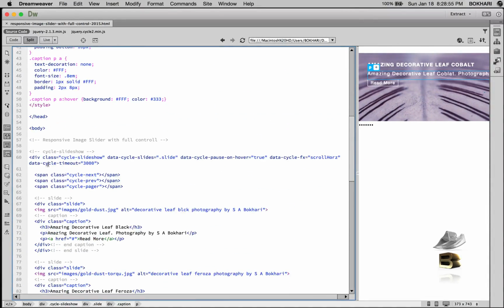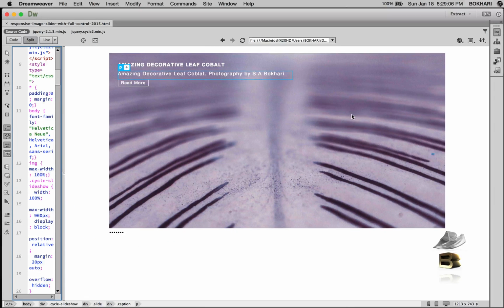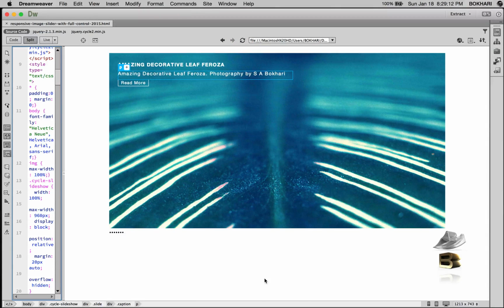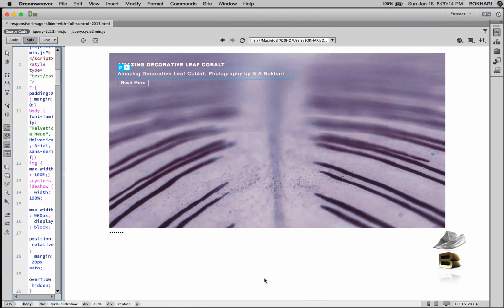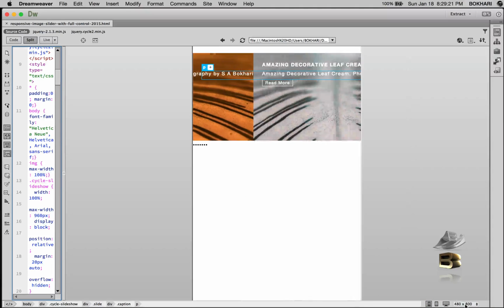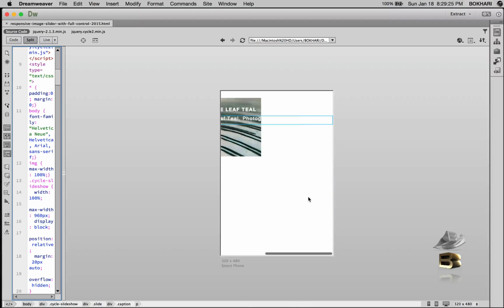Data cycle pause on hover true. So whenever we hover over the image slider, it is going to be paused like so. Let's check it one more time here. There you go. And it is also responsive. You don't have to worry about the responsiveness.